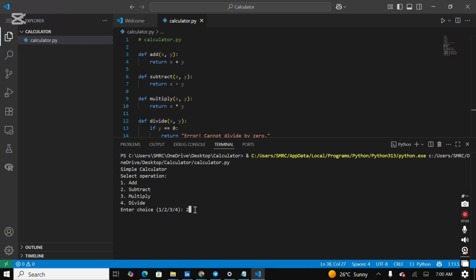So let's just say 2. Then we input. And now it's subtracting whichever numbers we put here. Python will perform the subtraction function. So let's say our first number is 56. Then Python is asking for our second number, let's say 10. We input, you see, Python will give you an answer.